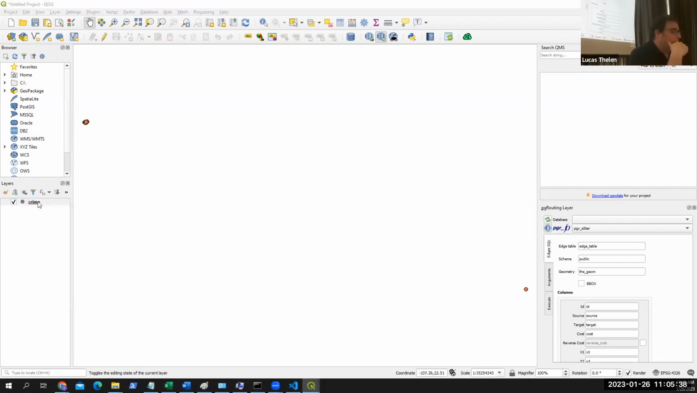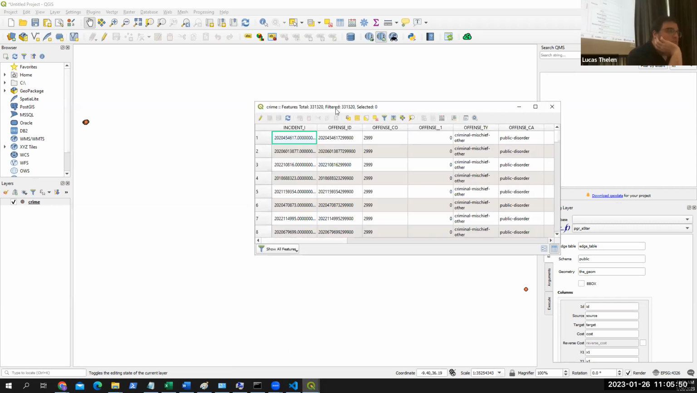So now I opened the attribute table. This table is 331,000 records, so that's not a small table. The one I wanted to look at now was offense type. So this is reported crime in Denver.